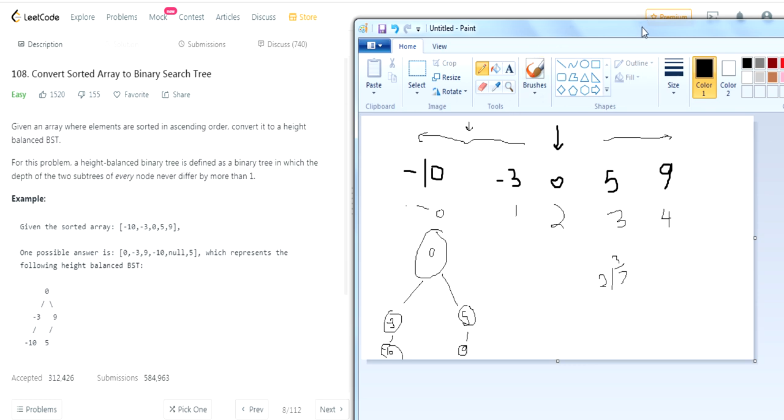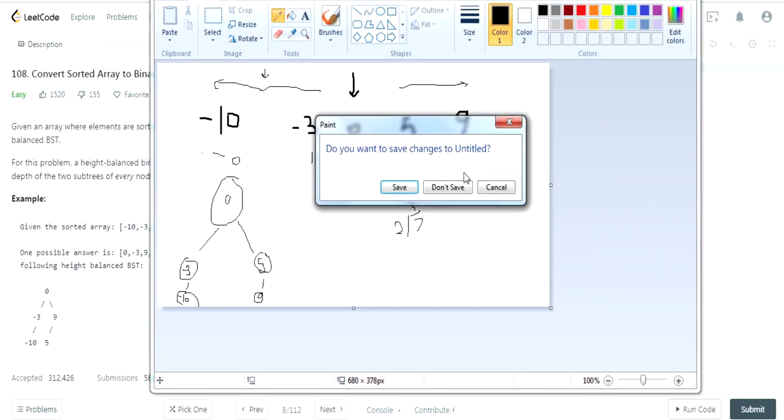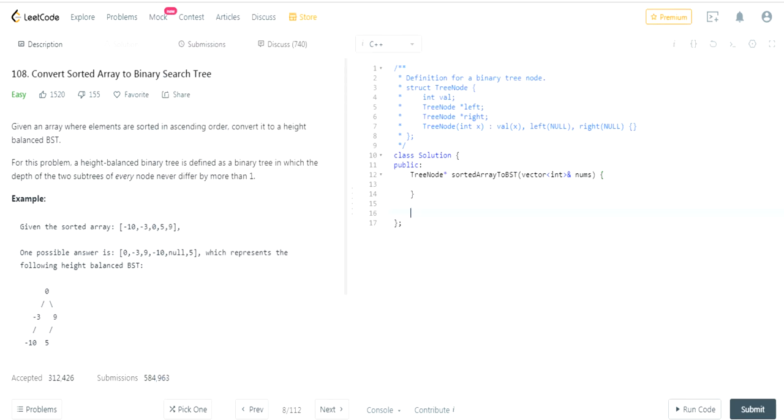Okay, so how do we code this? We're going to create a method called construct. This is going to take in the start value and the end value, which are the starting and end indices for constructing the tree that we're making. This construct method is going to return a tree node.